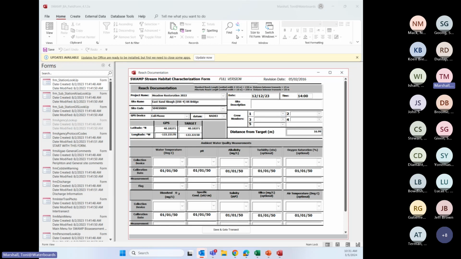So crew members, we always have 2 crew members when we go out in the field. So make sure you do 1 and 2 next to each other, not 1 and 3. That's a mistake I made. And then it told me, well, you didn't fill in the second person. So always do 1 and 2.